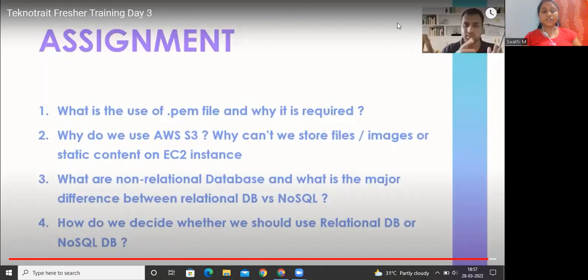What are non-relational databases and what is the major difference between a relational database and a non-relational database? A non-relational database is a database that doesn't use the tabular schema of rows and columns. The major difference is that in a relational database, the data is stored in the form of rows, that is, in the form of tuples.